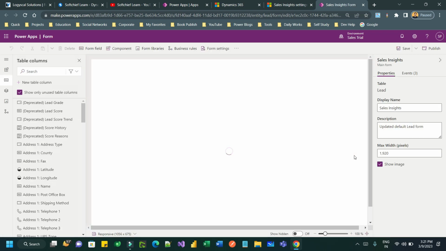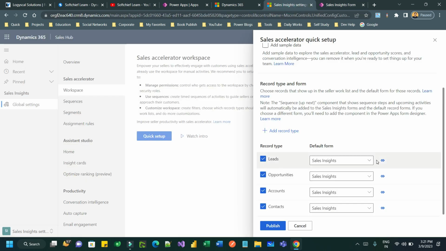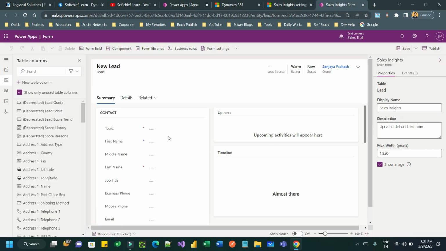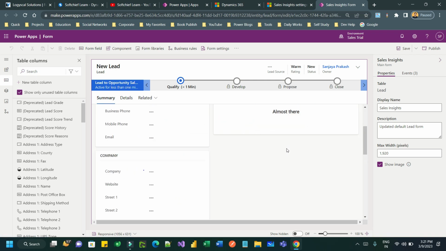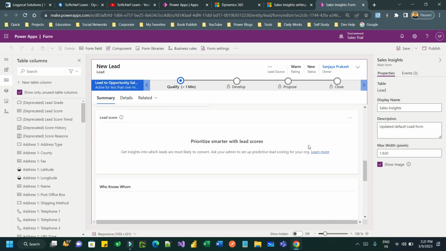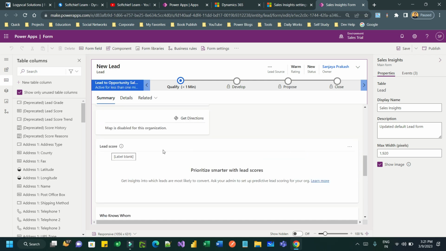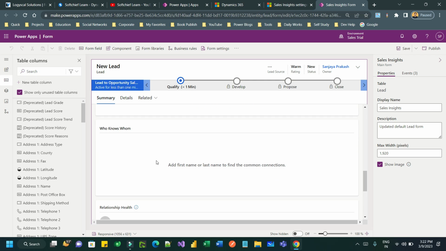It depends on you how you want to change the look and feel of the form for that specific entity. So this is the form editor that is loaded, and you can see how the Sales Insight form for lead is organized. I have clicked the lead option, the lead Sales Insight form, so that you can edit it. You see here we have a contact section and, up next, the timeline. You can change anything according to your requirement. We have lead score options and Who Knows Whom options.